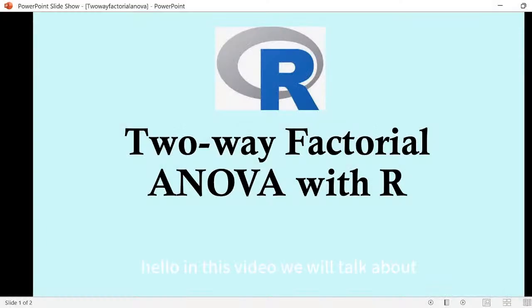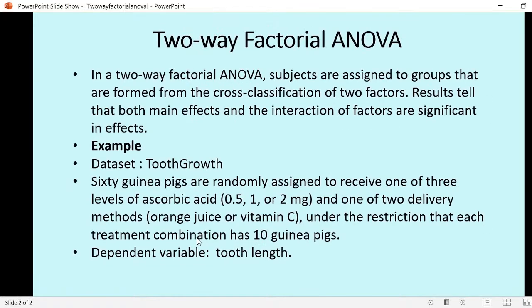Hello. In this video, we will talk about two-way factorial ANOVA using R. So we know ANOVA, and from the previous video on one-way ANOVA, we know the test is to say if there is a main effect, or say there is a difference between the treatment values across the factor values. And the idea can be extended to the case of two factor variables. So this is called two-way factorial ANOVA.